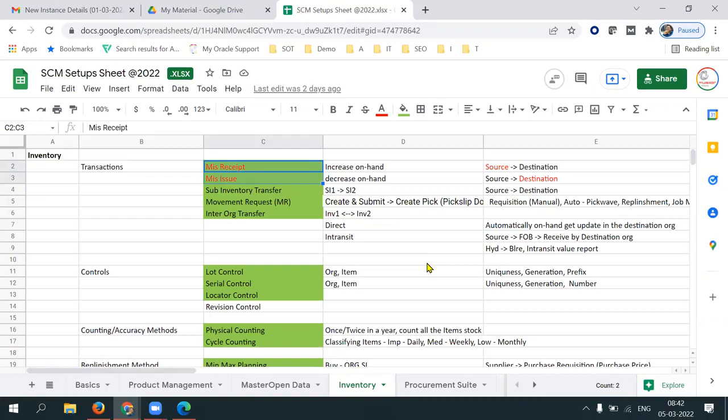Suppose you want stock, what do you have to do? If the item is a buy item, you place a PO and receive the stock. If the item is a make item, you manufacture it and get your stock. But in the case of miscellaneous receipt, we instantly increase our on hand. In the case of miscellaneous issue, we can decrease the on hand. We just perform these two transactions in the system only, to perform the stock adjustments. I'll take your questions after showing these transactions in the application.